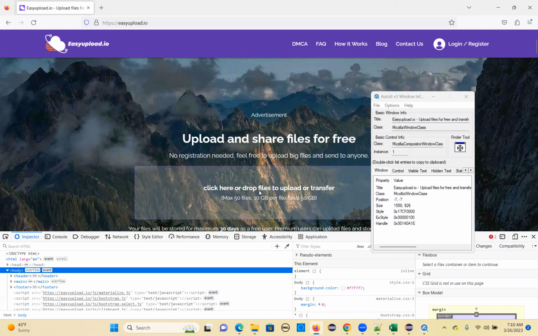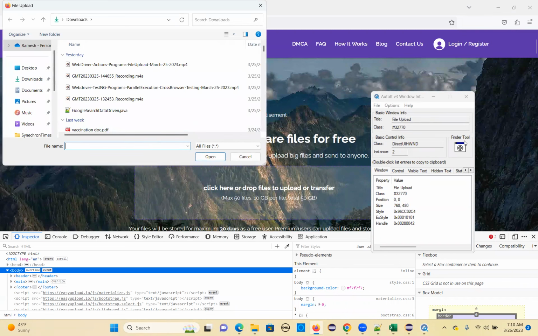So if you click on this, you just drag and drop whichever element you want. I want this element, so this element I want. There is a finder tool. Just drag and drop, that's it. Now you will get the title, and you will get the class and instance. Class value and instance value, you have to combine both.